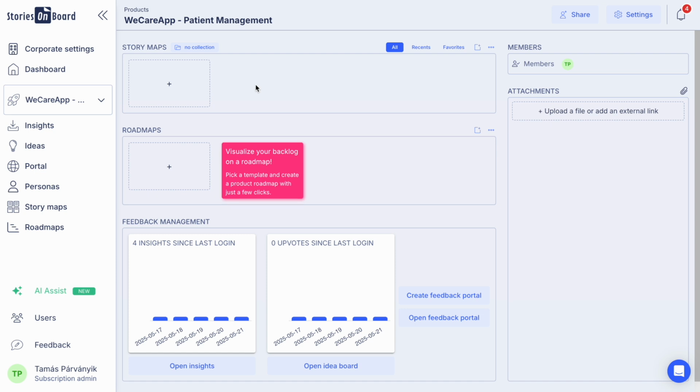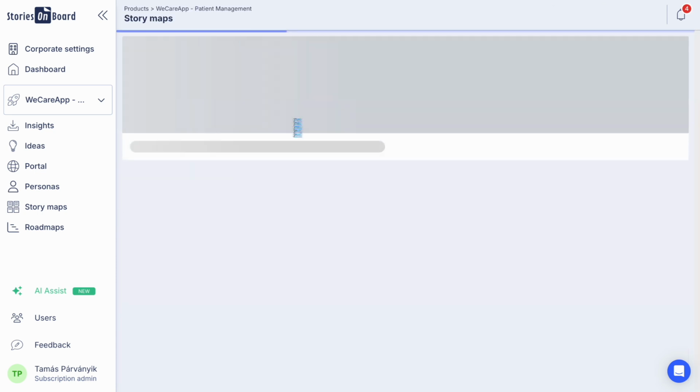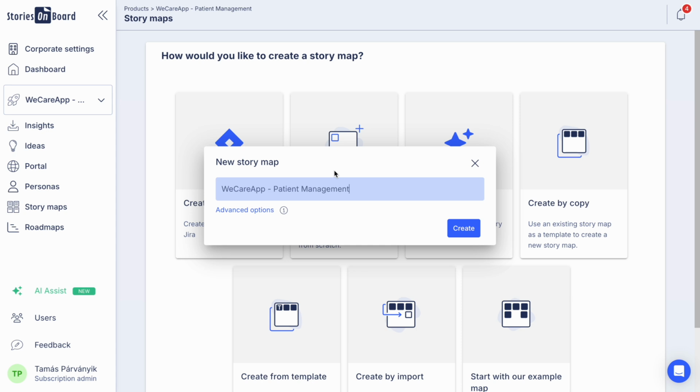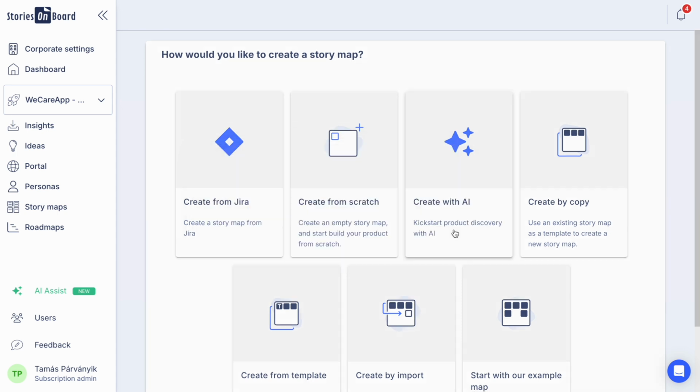I'm going to show you today how you can utilize StoriesOnBoard AI Assistant when you are building a brand new solution or you are improving an existing one. To get started, we are going to create a product backlog from scratch. The example that I'm using today is a healthcare application. We are building a patient management system.